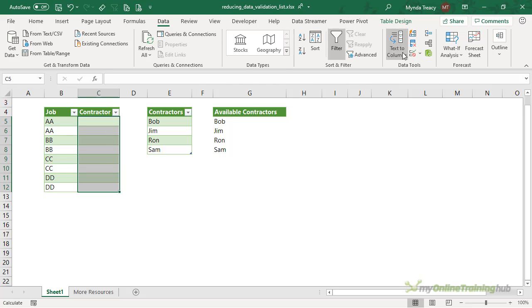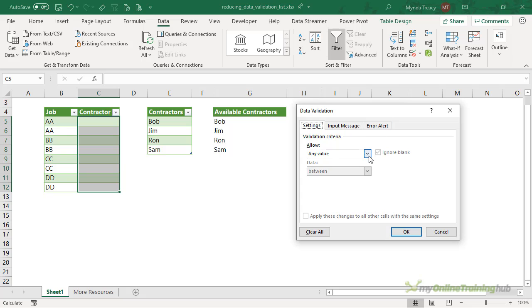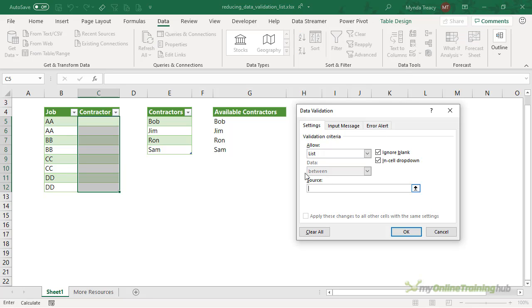So on the Data tab, I'm going to go Data Validation, we want a list, and the source is going to be this range of cells here, but because this is a spilled array, I can use the spilled array operator, which is the pound sign, and that will mean that this range dynamically adjusts as the spilled array adjusts. So as we utilize the contractors against the jobs, this list will reduce and this will automatically adapt accordingly.